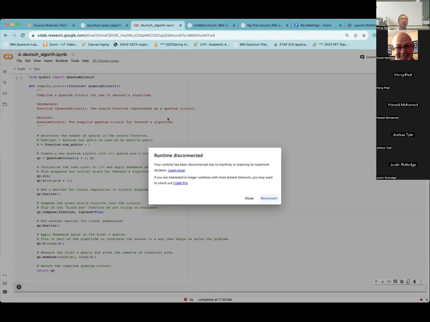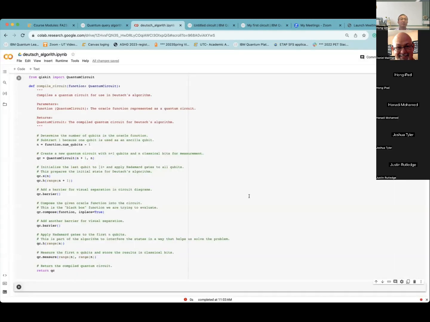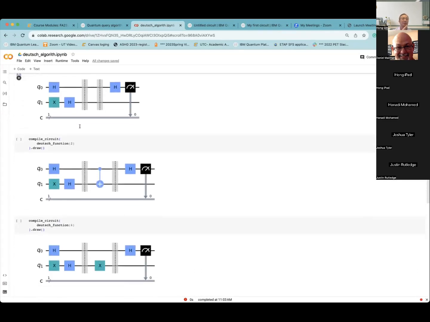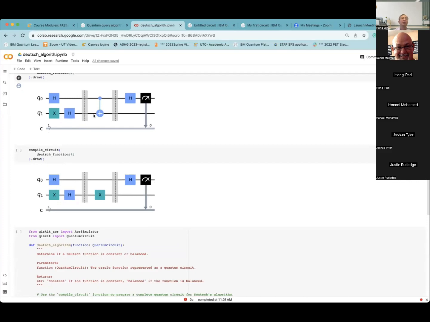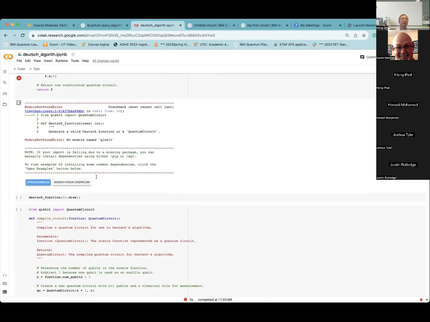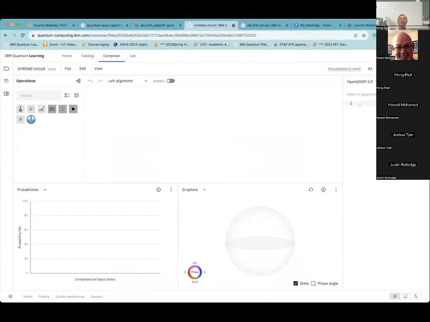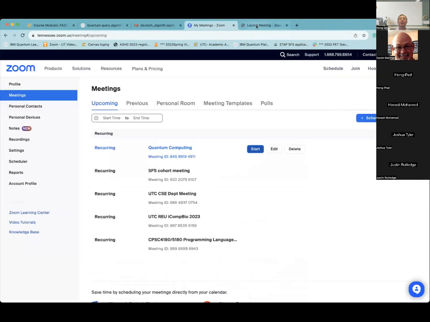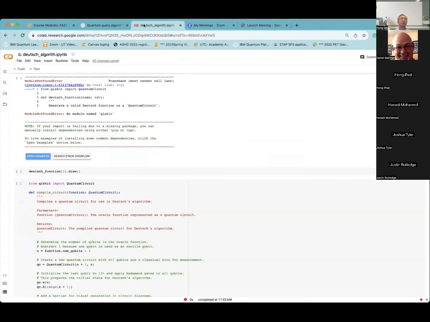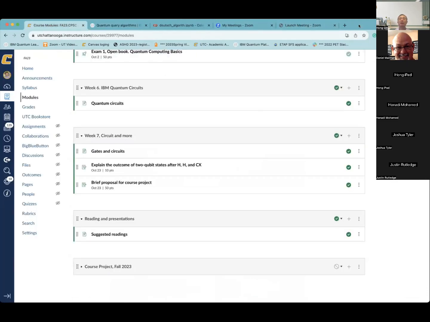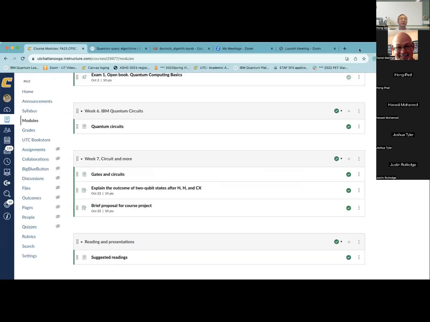So next class, I put the Deutsch algorithm notebook on Colab. It just doesn't run. Those are the previous results. It doesn't even run the first part. But in the IBM lab it runs. I thought I had that. I guess I left that part.